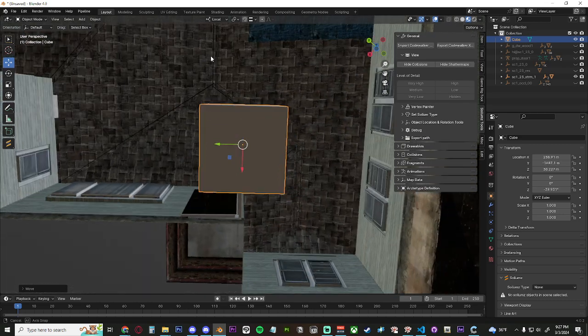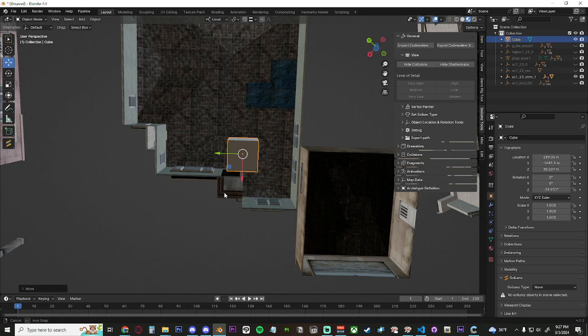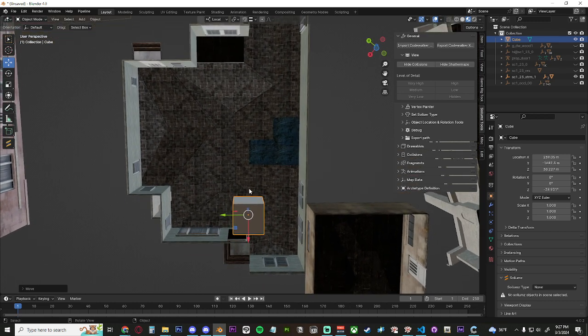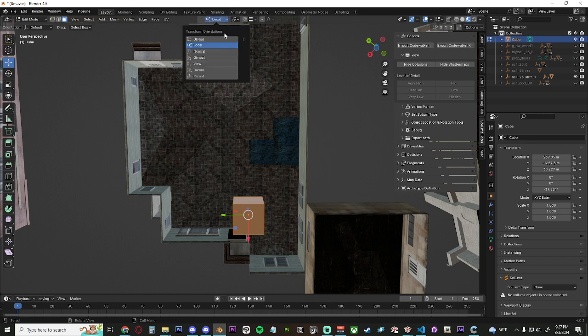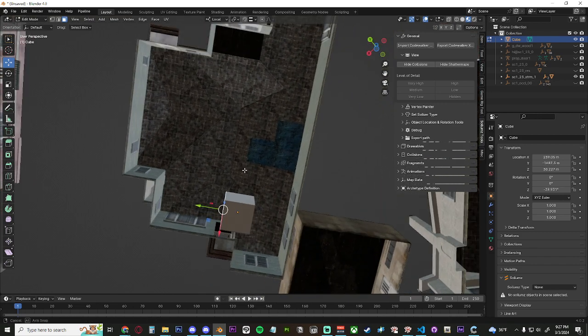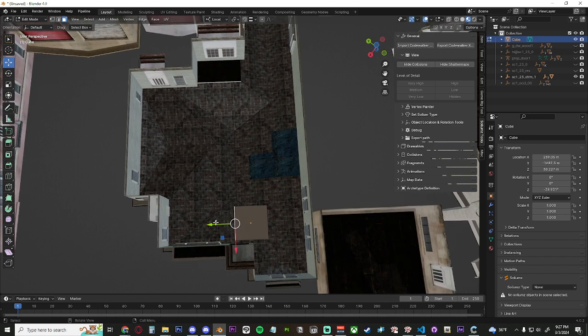And I am going to look at it from the bottom because that actually helps a lot, because you can see everything from the bottom. I'm going to press Tab to go into edit mode. I'm in face select mode, and I did change my transform orientation to local so that I can transform it the way I want to. So I'm going to block out the main area.